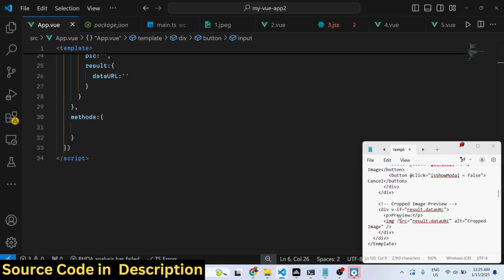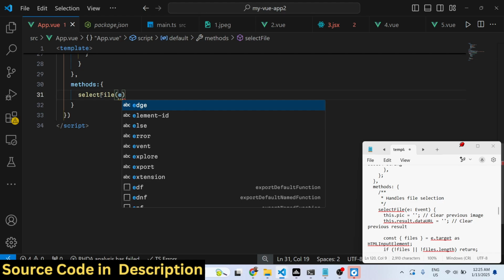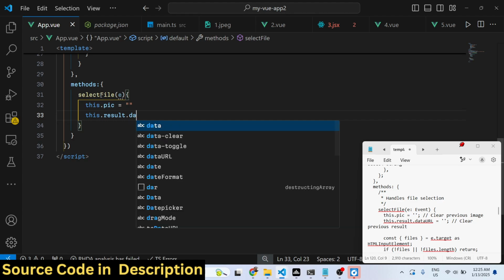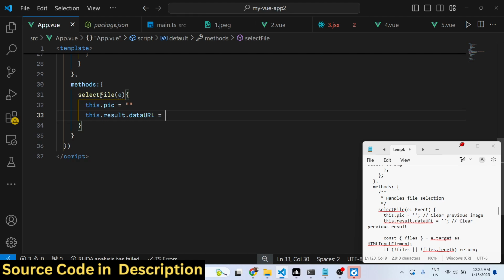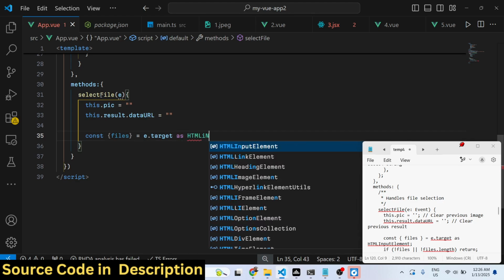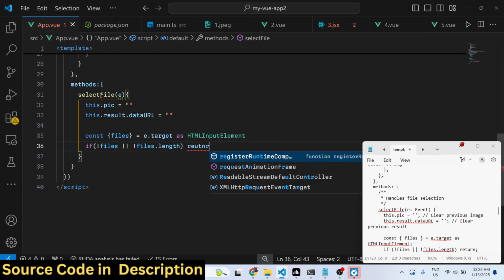Now we need to go to the method section. Right here, you can define this function, which will be the select file function. The e parameter will automatically get passed, and here we can simply reset this.pic and this.result.dataURL to empty. So we are just resetting the values, and then we get the actual input file by e.target, and here we have this condition that if the file is not selected or the file is invalid, in either of these cases we will return and not execute the rest of the code.